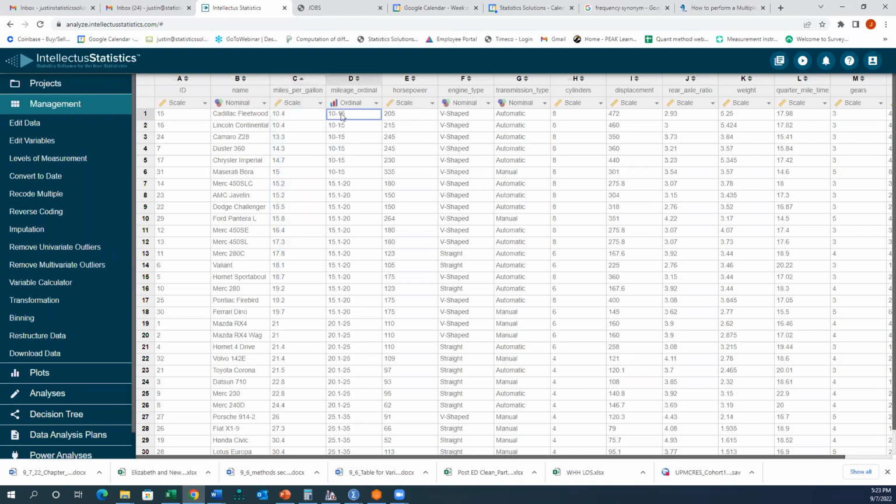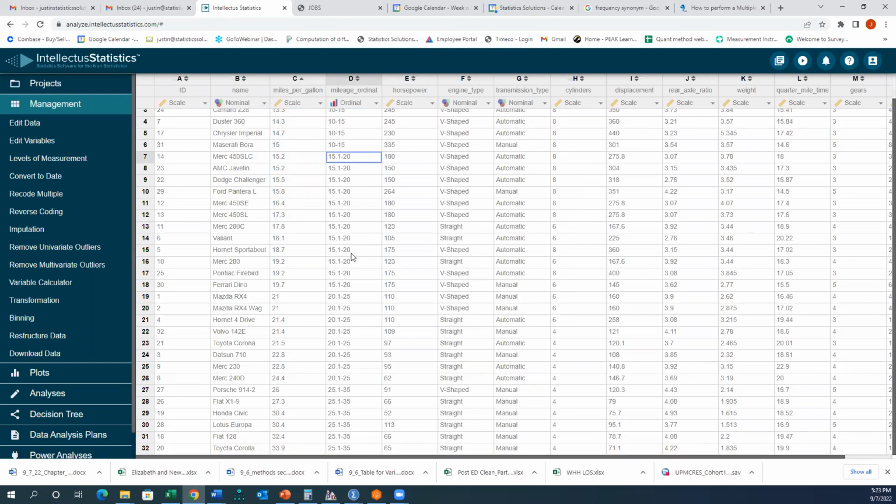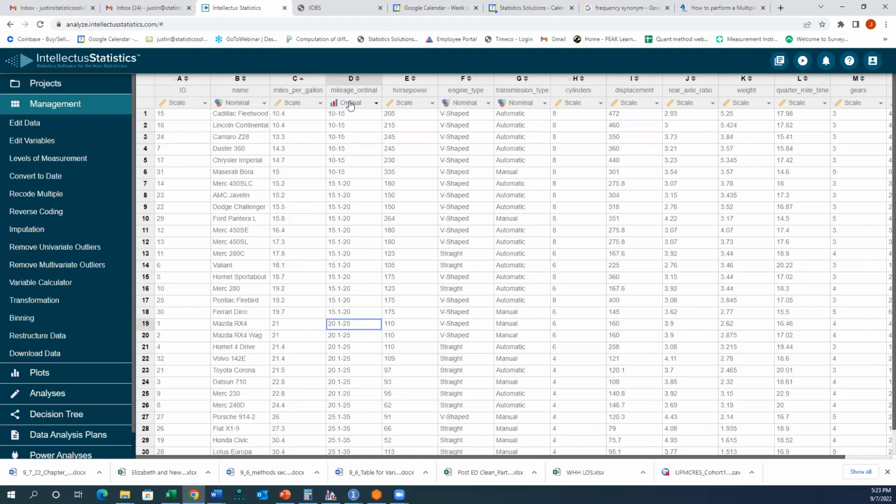10.4 falls between 10 and 15. So it's kind of like if this was a multiple choice response, 10 to 15, 15 to 20, 20 to 25, it's different ranges, but not a specific value. So this is ordinal.